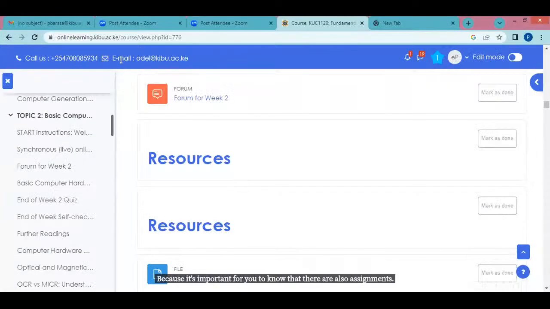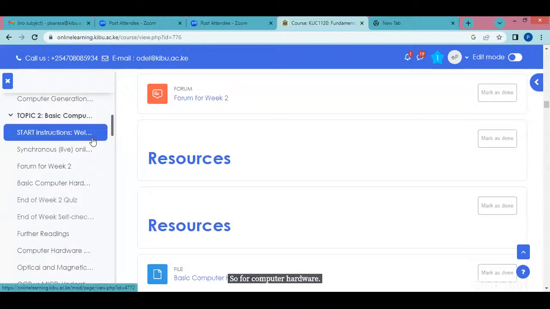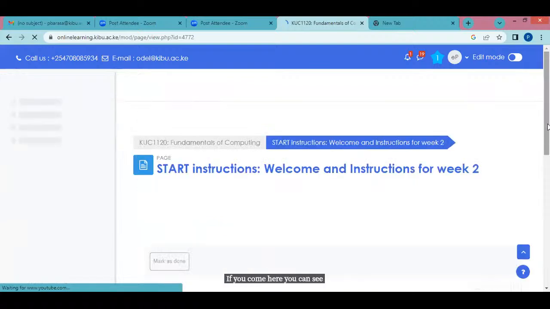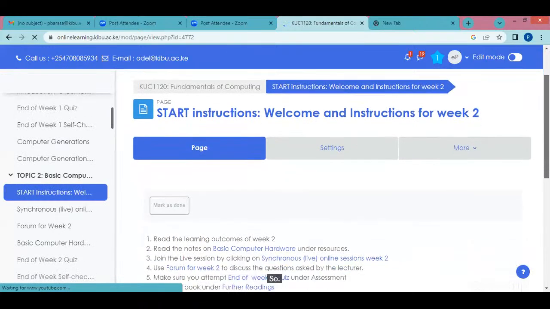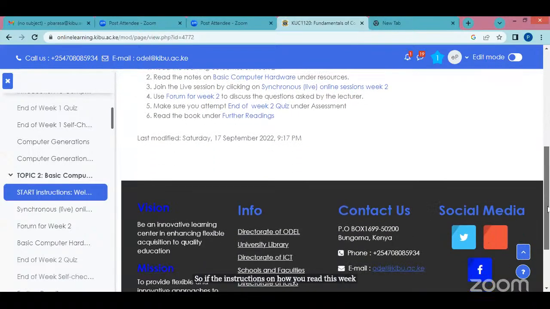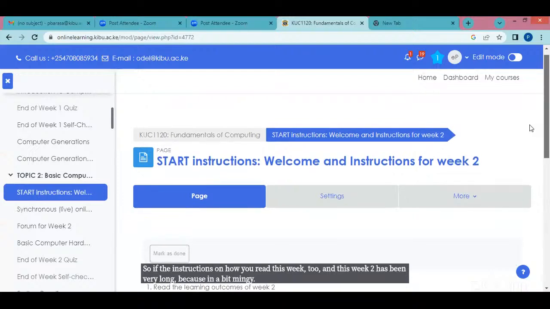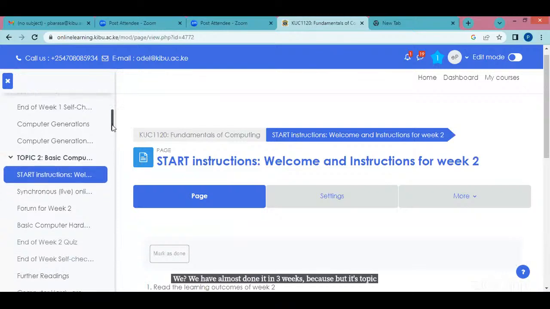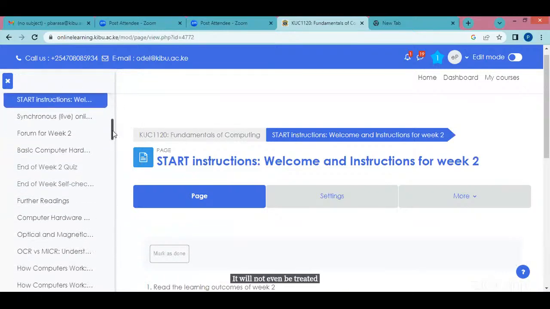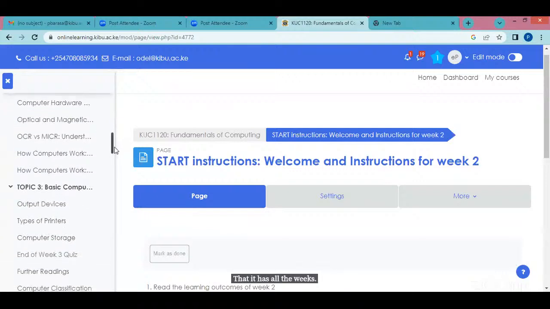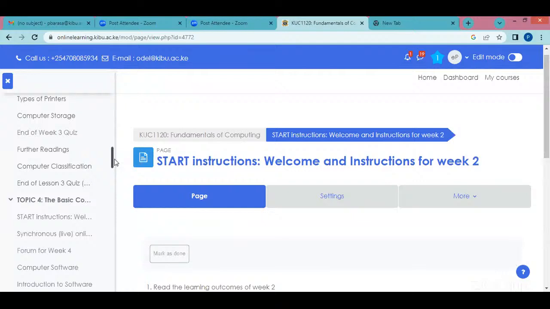So actually, what you are saying is go to your, because it's important for you to know that there are also assignments. For computer hardware, there are whole instructions, there are videos you can listen to. If you come here, you can see there's a lot of notes. There are instructions on how you will read this week 2. And this week 2 has been very long because there have been many things. We have almost done it in 3 weeks, but it's topic 2. It will not even be week 2, it will just be topic 2, that has all the weeks up to, we have reached topic what?